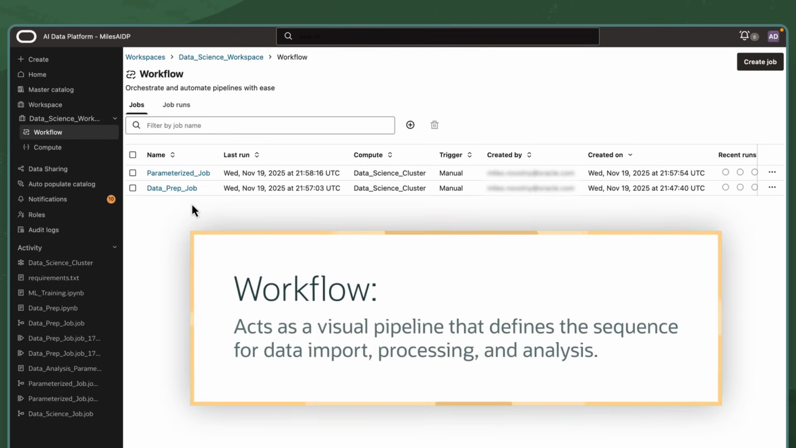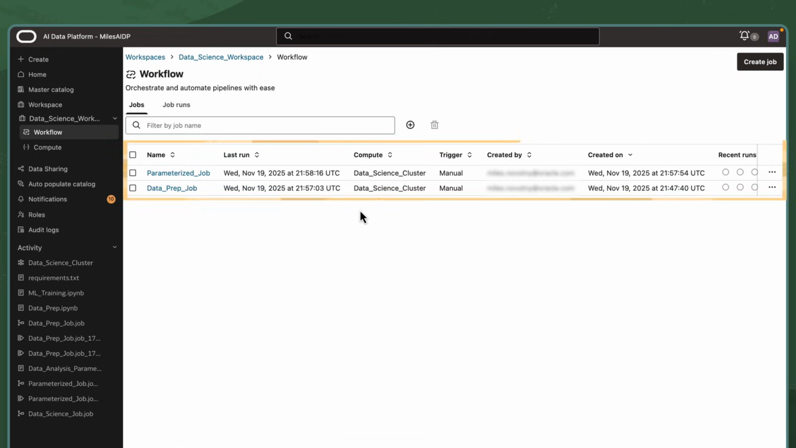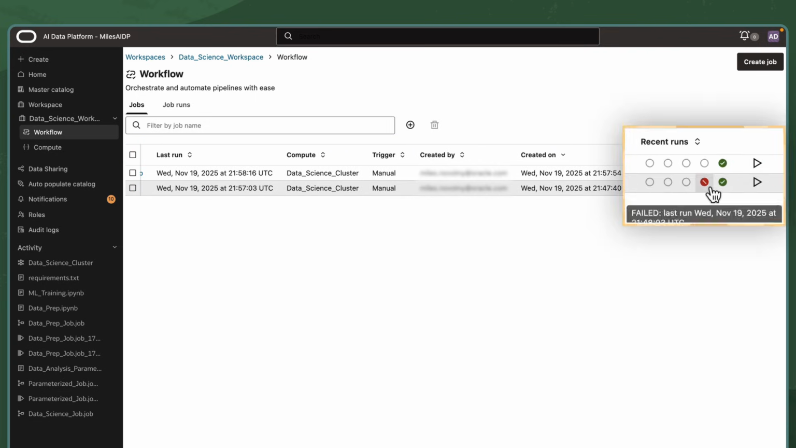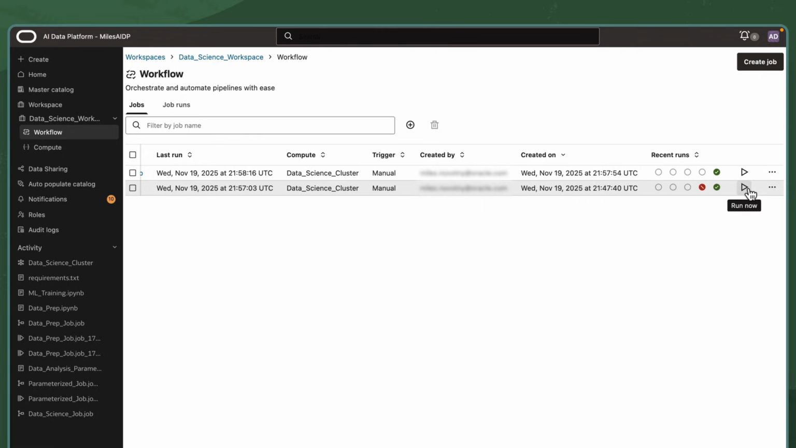Each workflow acts as a visual pipeline that defines the sequence for data import, processing, and analysis. I see jobs that have already been created and are accessible to me, as well as basic information like their recent runs and whether they succeeded or failed. Now I'll create a new job. I can either select the plus icon or create job.